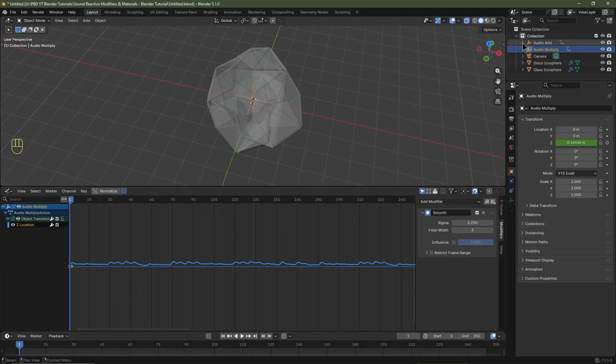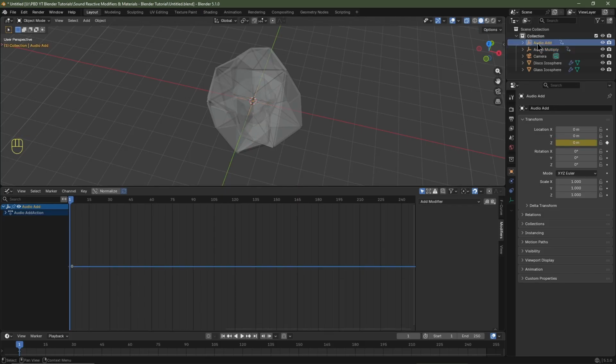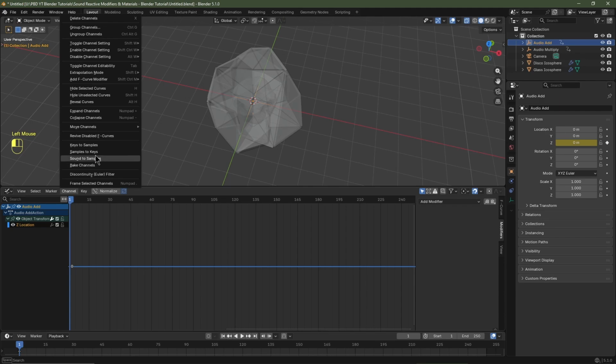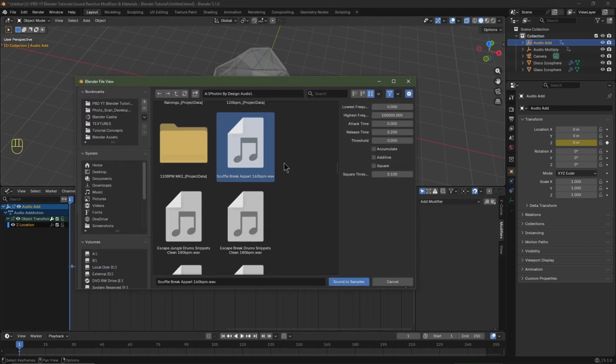In my outliner, I'm going to select the audio add empty object. I'll then expand the audio add action toggle. I'll expand the object transform, and I'll select the Z location keyframe. I'll then go to channel and we'll select sound to samples. Locate and select your audio track.